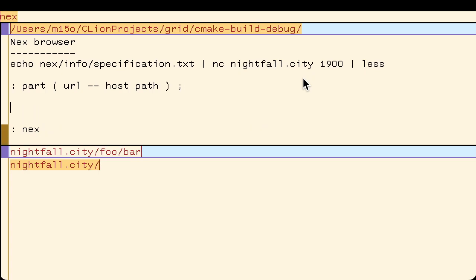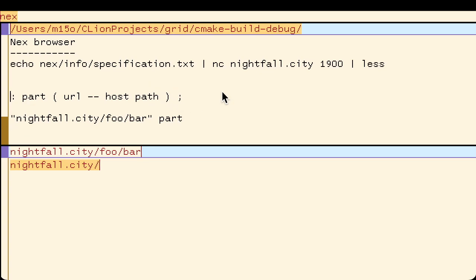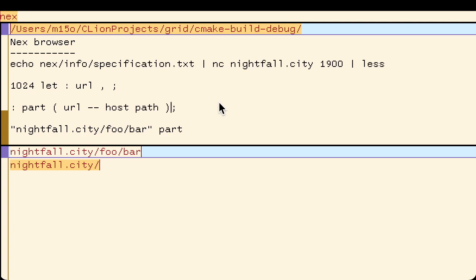The way we would call it would be something like that: nightfall.city, foo, bar, and then we'd say part, right? And this is going to give us host and path. To actually build it, we first need to create some sort of buffer. Let's give it 1024 cells, and we call it URL. Right, so what we're going to do within part is we will copy the URL that we've been given that's on the stack. We will copy it to the URL buffer.